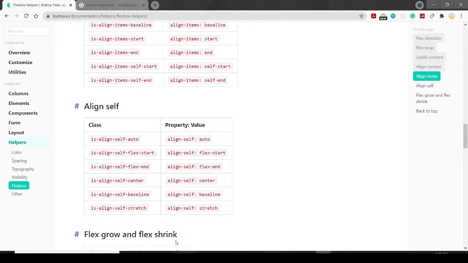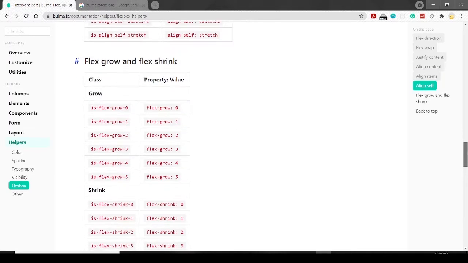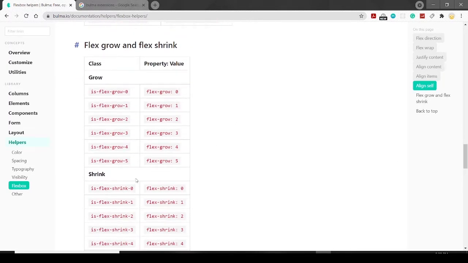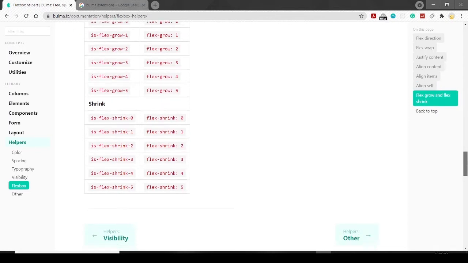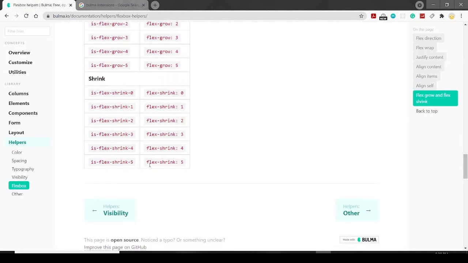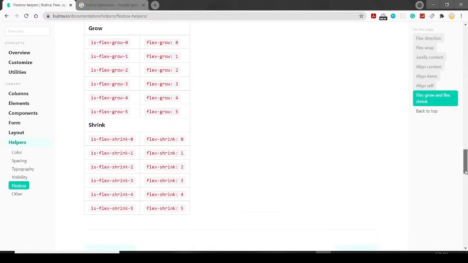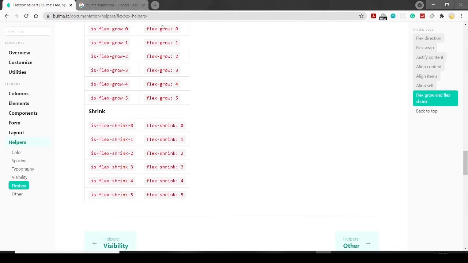Then they have the flex grow and flex shrink properties, and here different values have been added. From 0 to 5 for is-flex-grow, up to 5. Then we have the shrink values here from 0 to 5 again. So the grow and shrink values are defined from 0 to 5. These are pre-made classes, and they have already defined them here. I have some issues with my computer screen, so just ignore it.